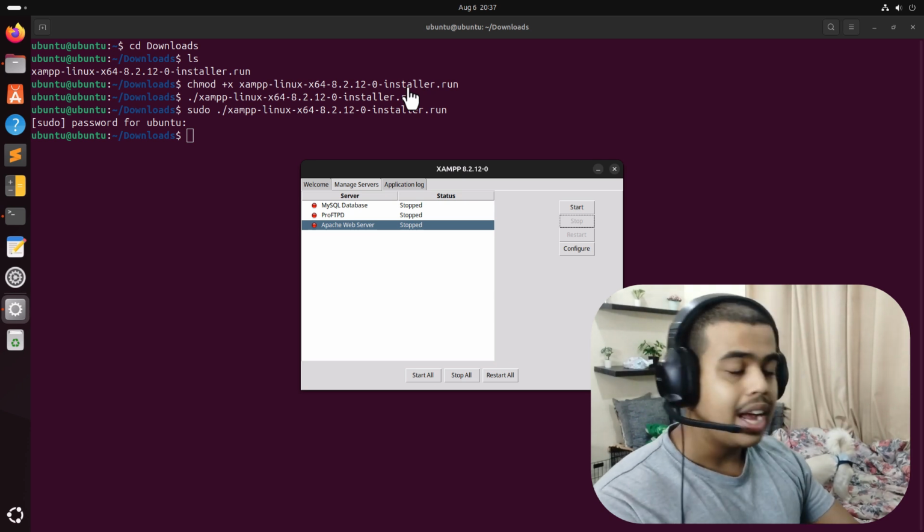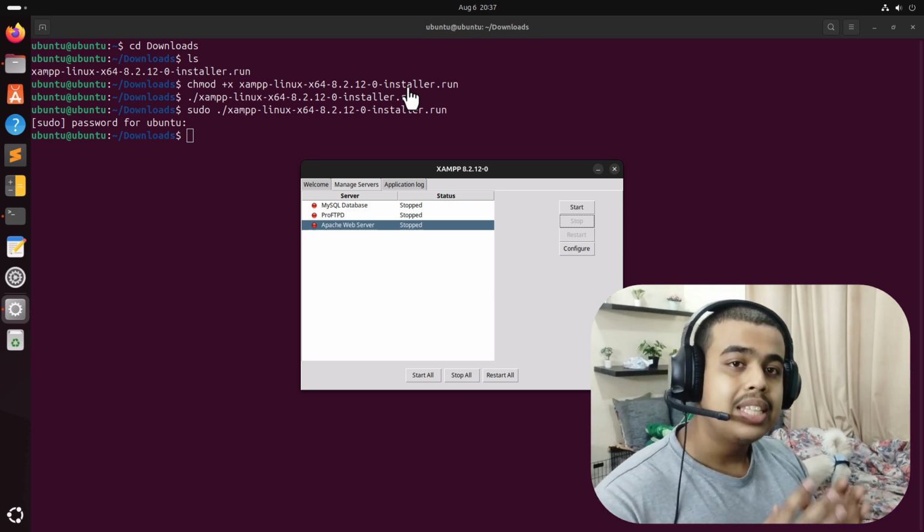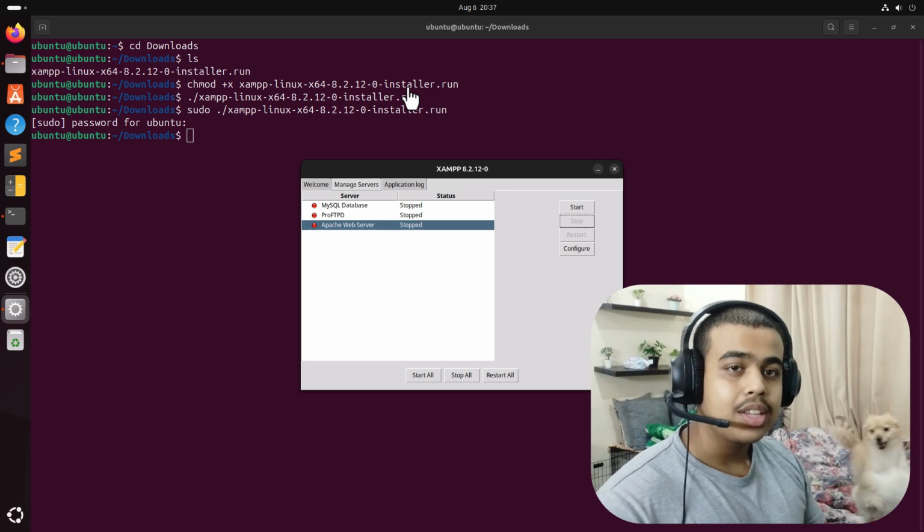So alright guys, that is how you can install XAMPP control panel in Linux Ubuntu.